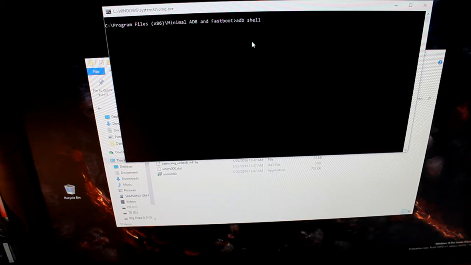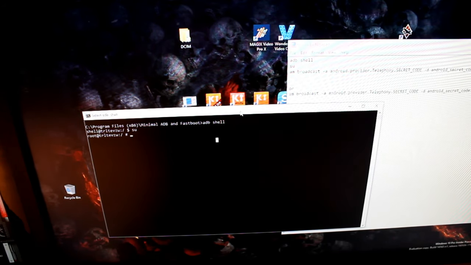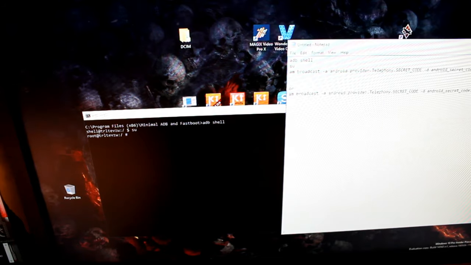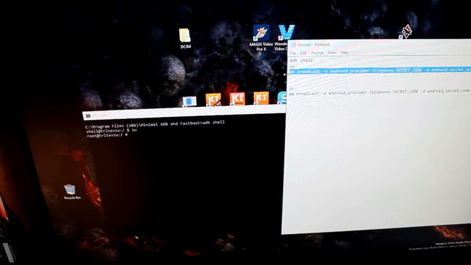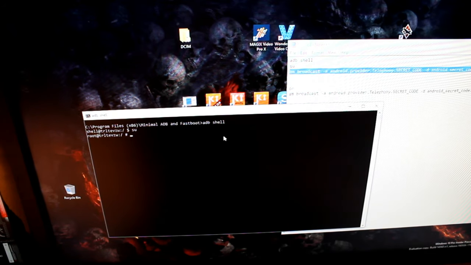Then punch in adb shell. Then punch in su, and copy and paste the code that I put in the comments, with two of them. And click enter.